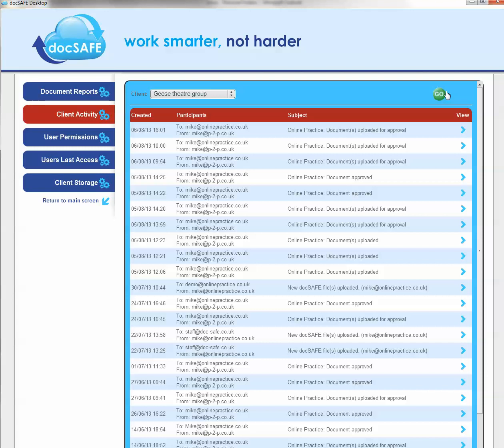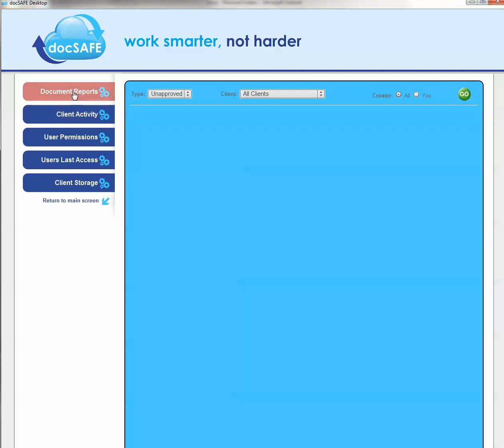Now that's really useful because other than this report you would have to go to individual files to find the activity. So what it's doing, it's consolidating all the activity for each of the files within that client and placing them in a list starting with the most recent activity. So very, very useful.